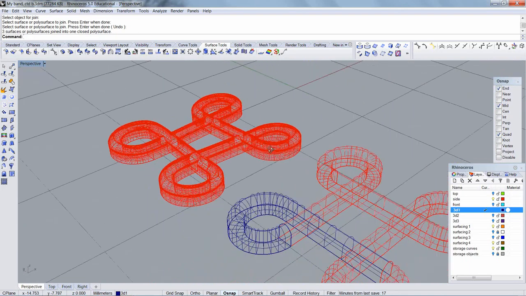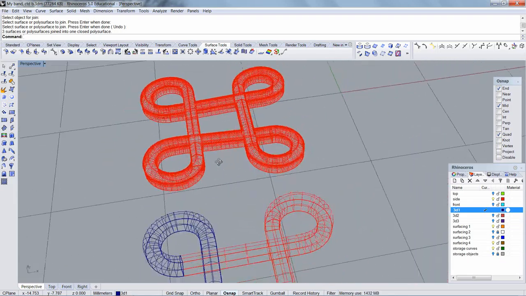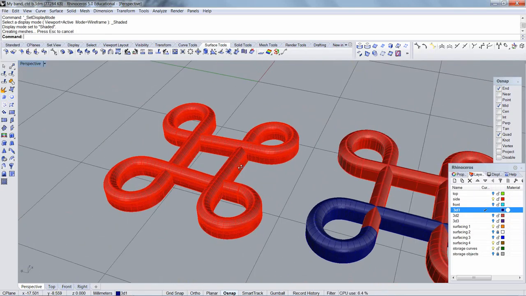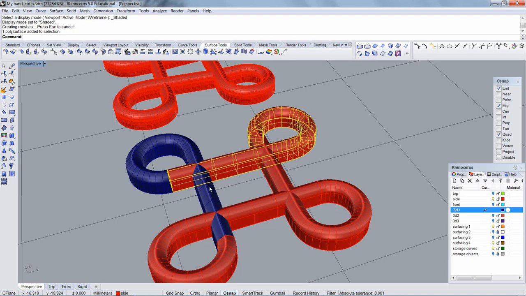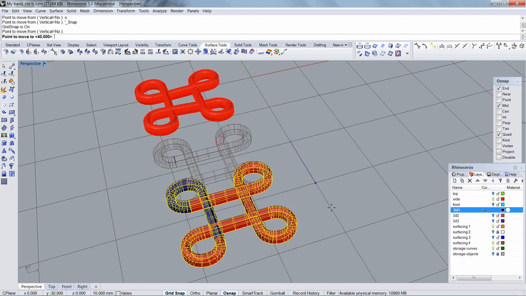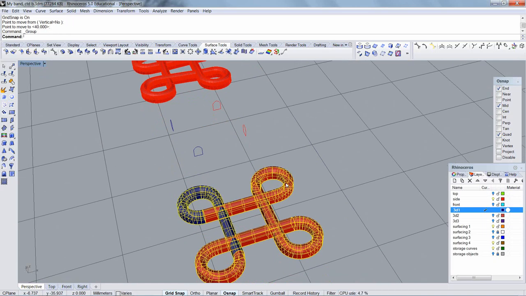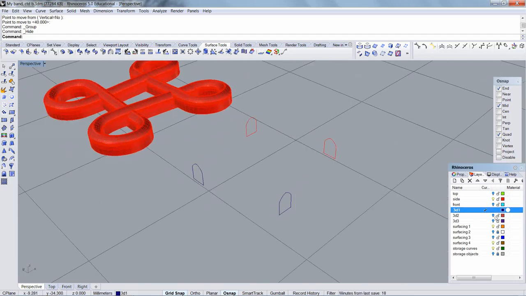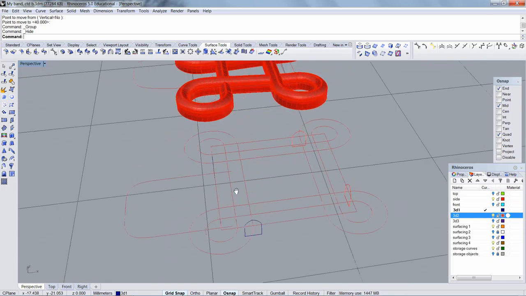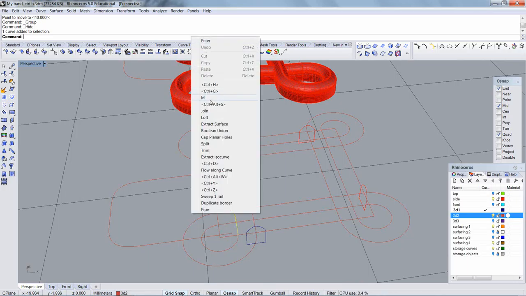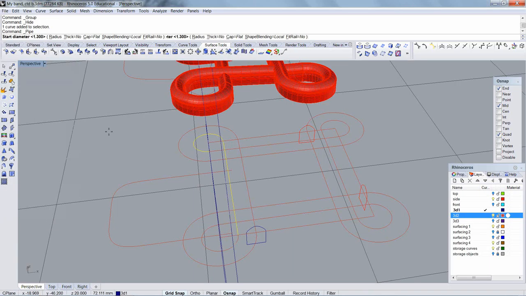Okay, so here is my completed woven wire with a knife edge. Nice. Take these, move them out of my way, group them. Next curve. Pipe. One point three.